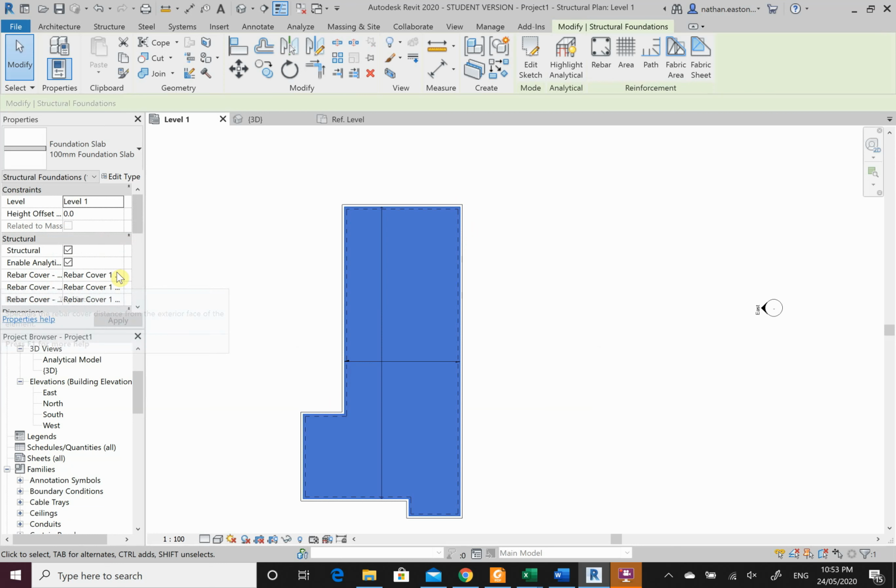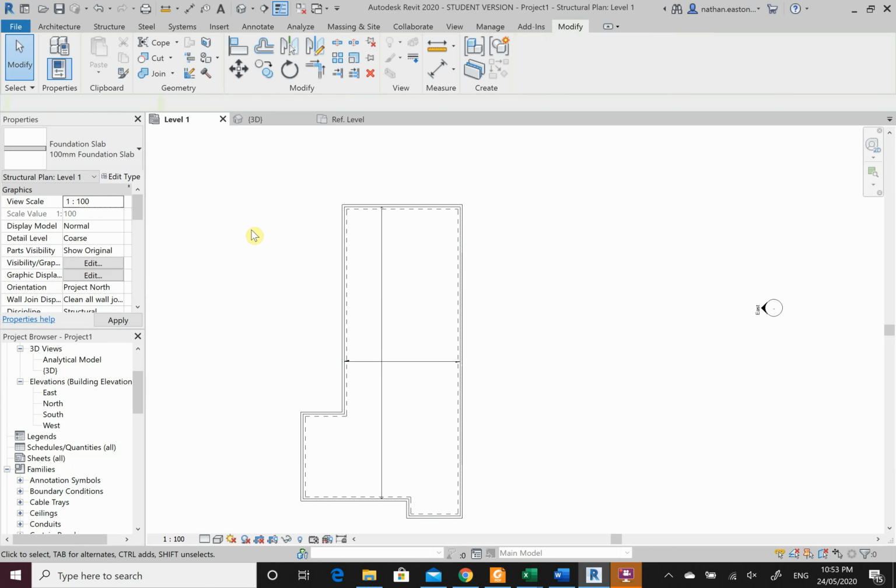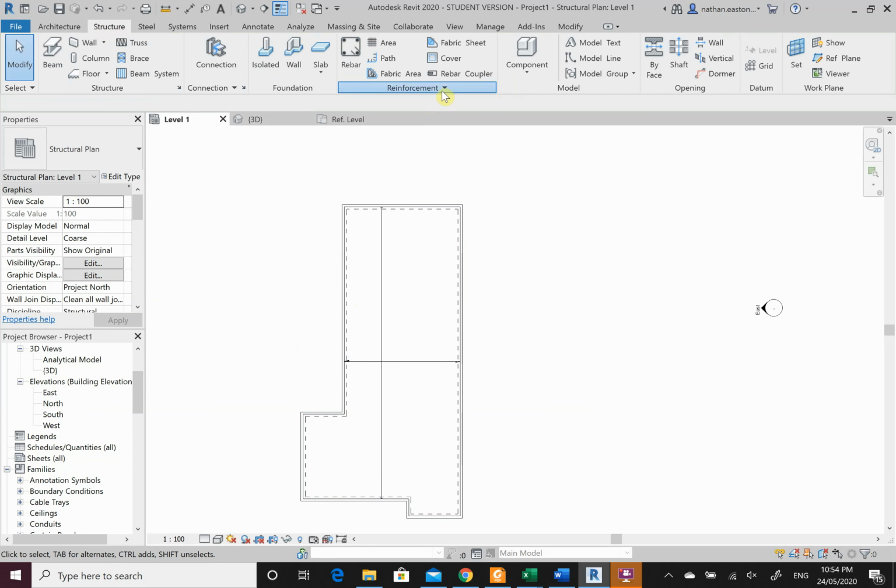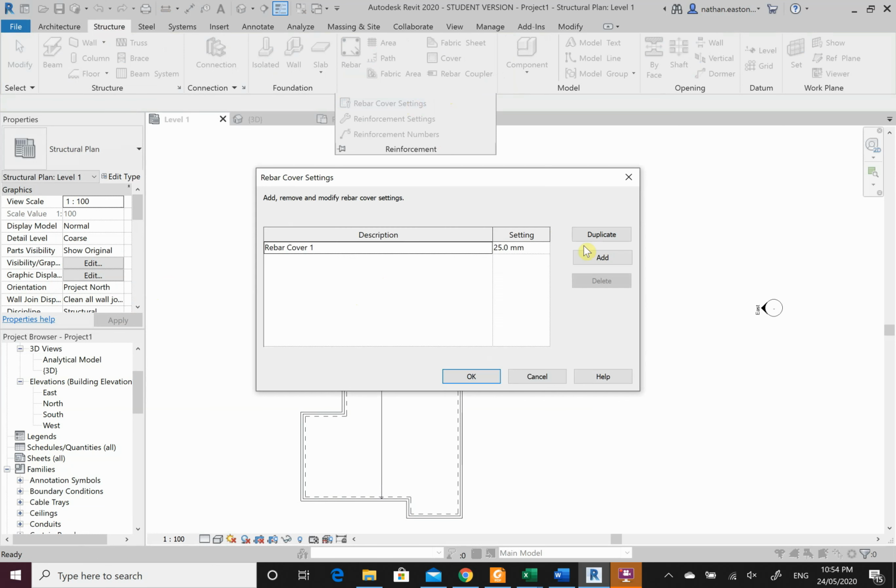My rebar cover, Revit gives you straight away 25mm. I'm going to increase this to 30. So hopefully you guys remember how to do this. Structure, reinforcement, rebar cover settings, add, make this one here 30. Okay, in the standards we have 30mm cover to a membrane, which is our Forticon, our damp-proof membrane, our DPM, which is that dashed line that we'll see around our footings.